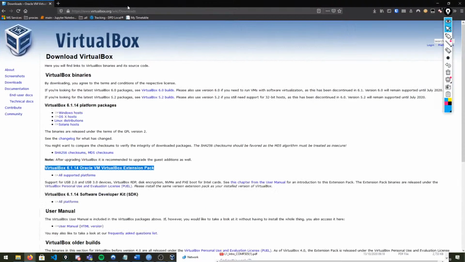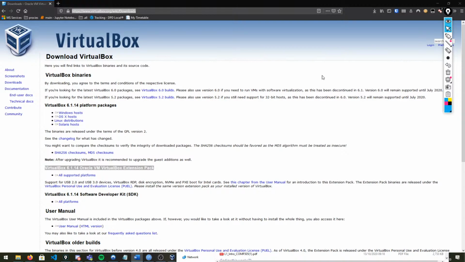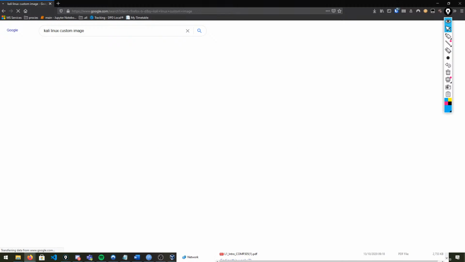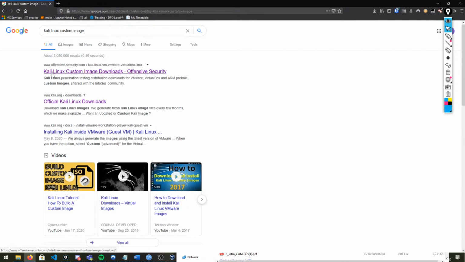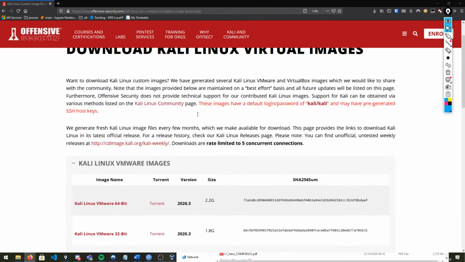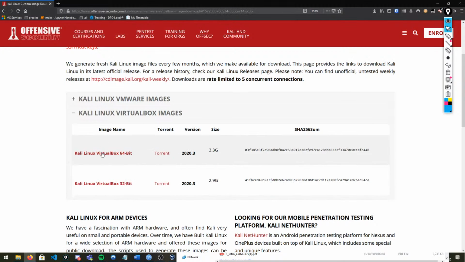Okay, so if VirtualBox is installed, now you have to go for Kali Linux, custom image, and the first link is what you want. Once you've clicked it, click VirtualBox virtual images, and you want this torrent file probably.